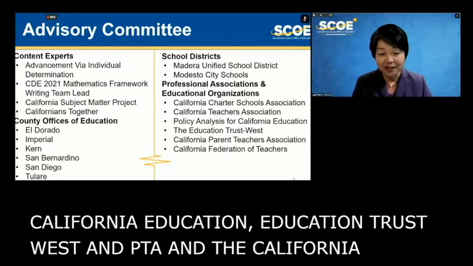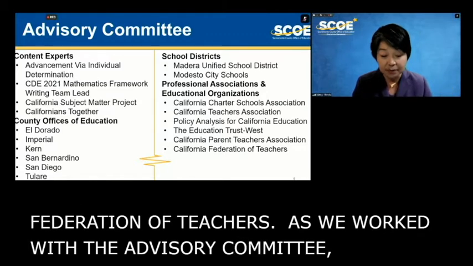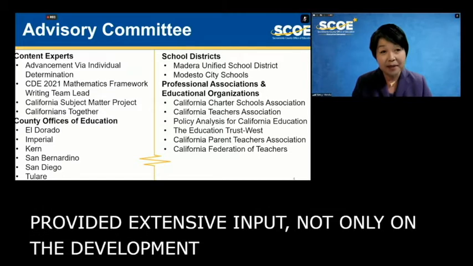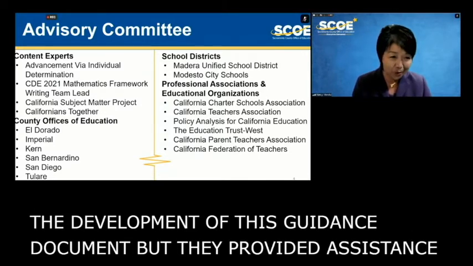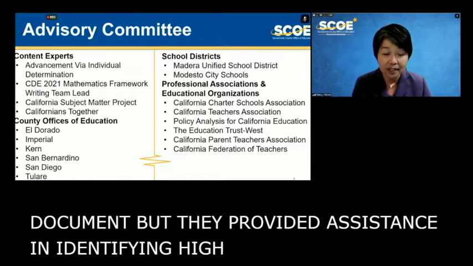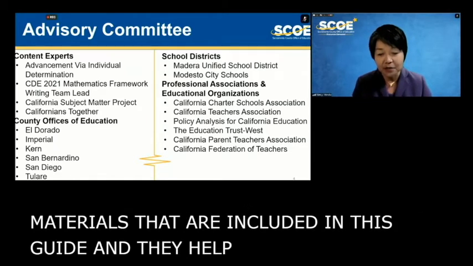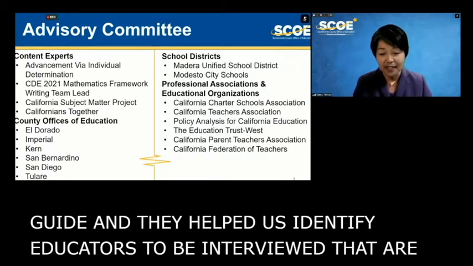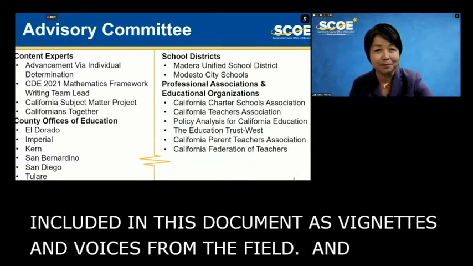As we worked with the advisory committee, they provided extensive input, not only on the development of this guidance document, but also assistance in identifying high quality interactive materials that are included in this guide. They helped us identify educators to be interviewed that are included in this document as vignettes and voices from the field, and these are embedded throughout the document.